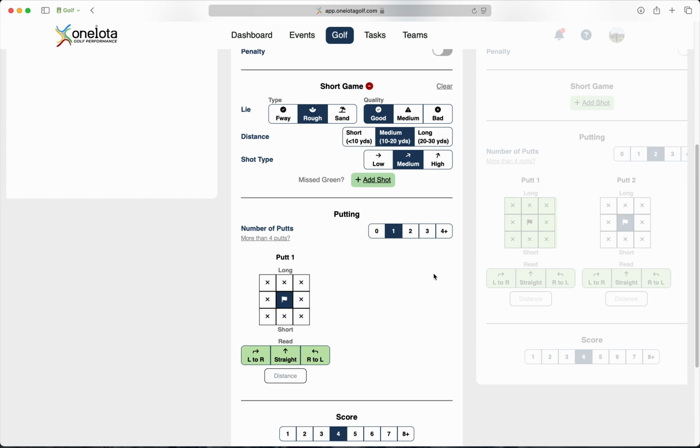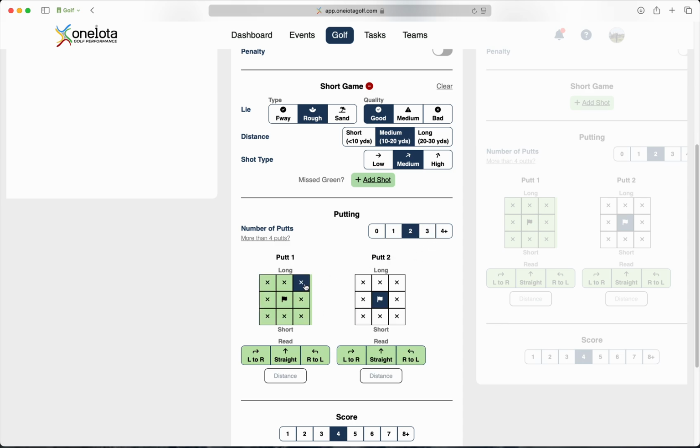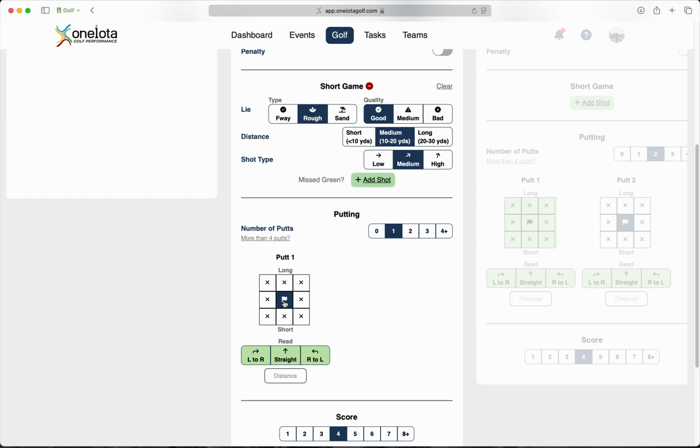Let's choose that we had 1 putt. In this case, we know that we hit the green, and we know that this putt made it into the hole because we only had 1 putt. But in the event we had 2 putts, we could select where the putt missed. In this case, if we missed our first putt, we could define that it missed long and to the right. We're going to choose that we had 1 putt, in which case we don't need to define a miss. We do just need to define which way did the putt break, or what was the read of the putt. In this case, we're going to say that it was a left to right putt from 6 feet.